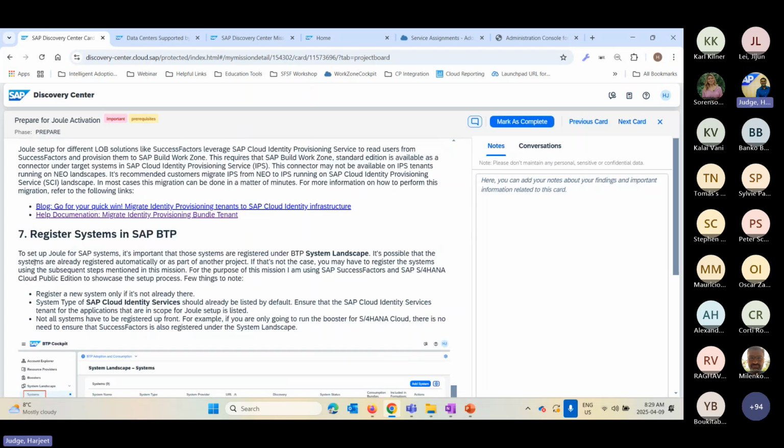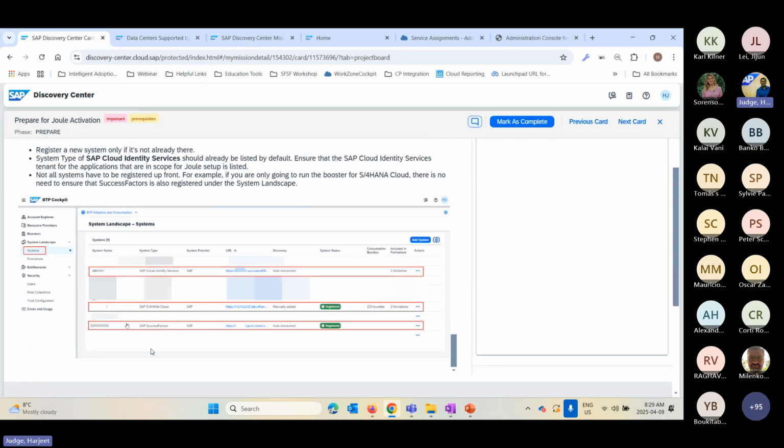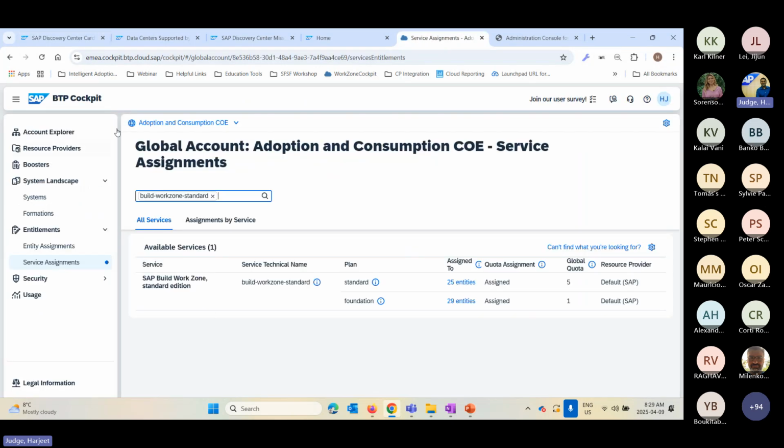And the last prerequisite that I have for setting up a unified Joule instance is that you will need to have your systems registered in SAP BTP. So under the system landscape in your BTP global account, you need to have the respective systems listed there that you want to set up Joule for. If you're setting up Joule with SuccessFactors or S4, under the system landscape in your BTP environment, you should see those systems listed and registered. If they're not, then you will have to go and register those systems manually. Typically, for a customer, that should already be there, right?